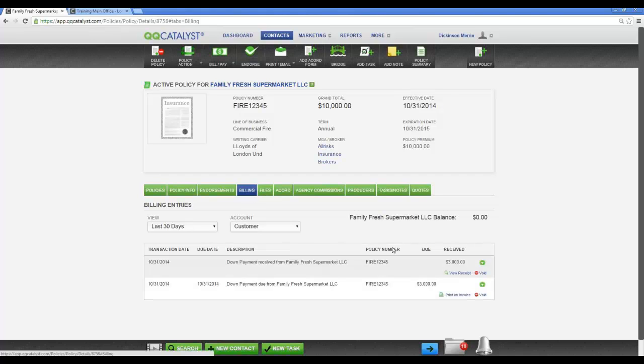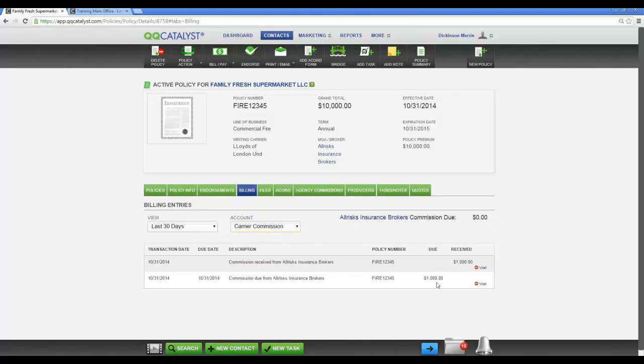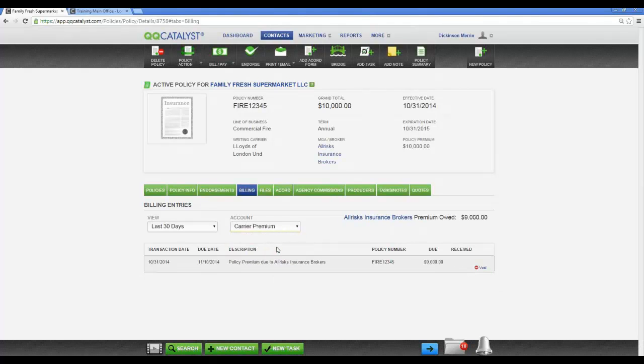So if you come down to the billing tab, there's the $3,000 billed to the customer, received from the customer. Carrier commission, $1,000 due from All Risk, $1,000 already received. We're withholding it up front. Carrier premium, after receiving our $1,000, we owe All Risk a check for $9,000 for the down payment, for the total policy premium less our commission.